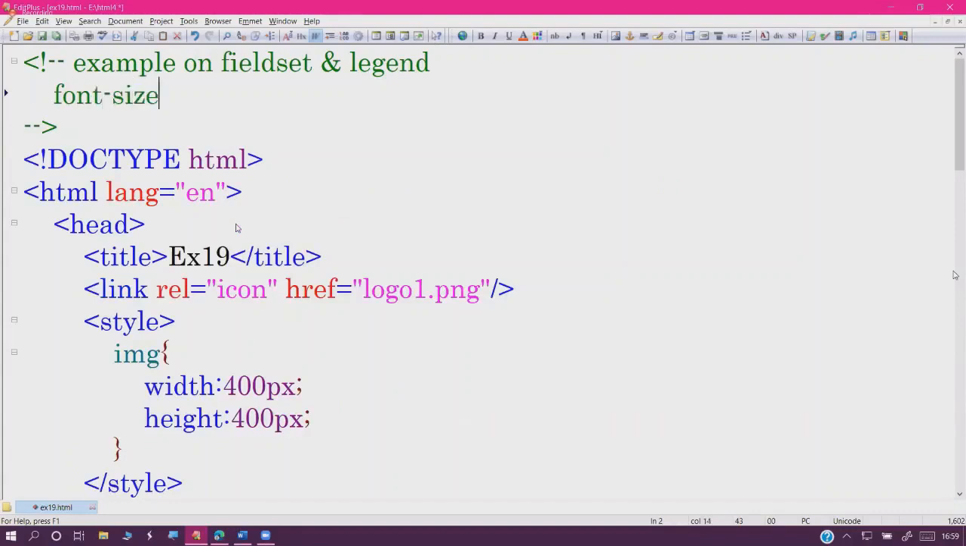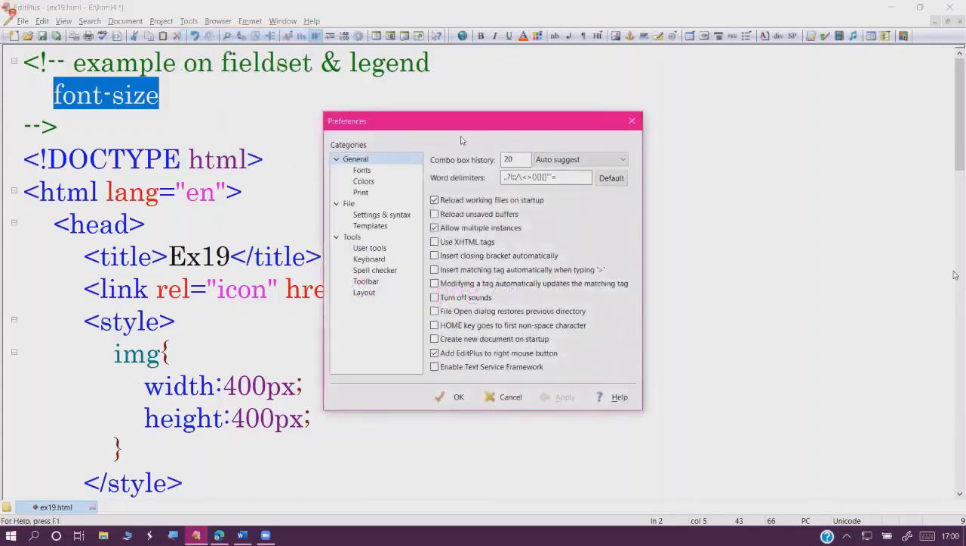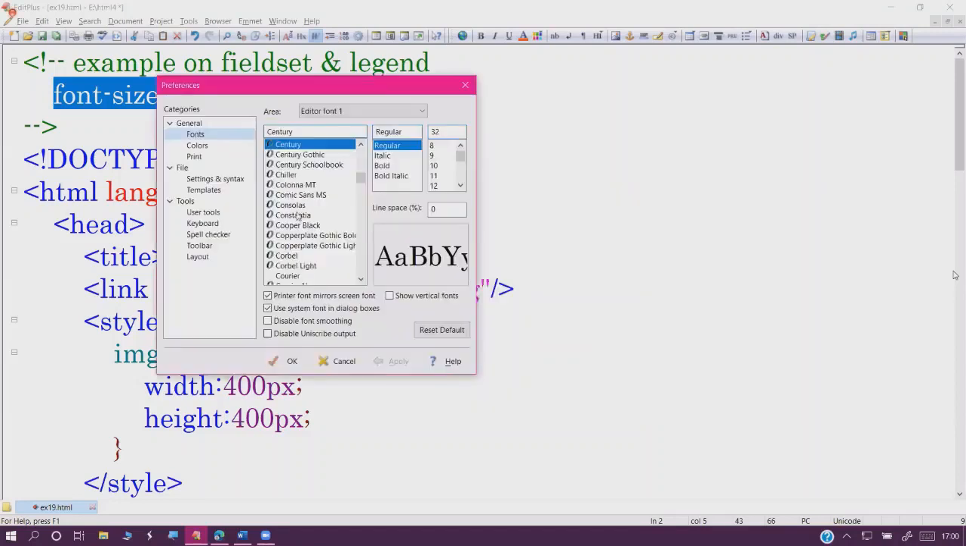Font size. This word is very famous in our computers. Paintbrush, Notepad, MS Word, PowerPoint: font size, font style. A very famous word. In every software, we adjust data sizes. The data size adjustment is nothing but font size. This is what I'm going to explain.